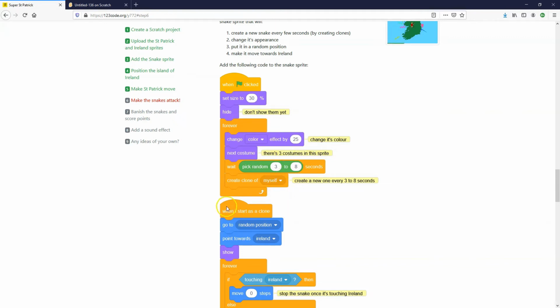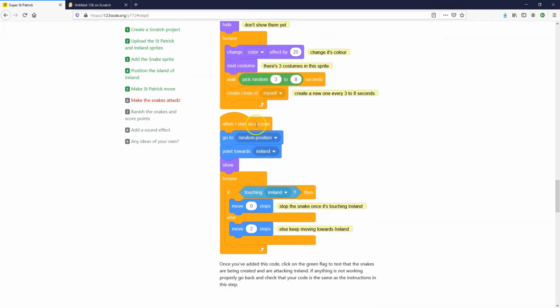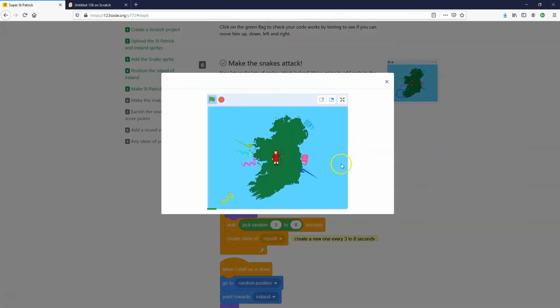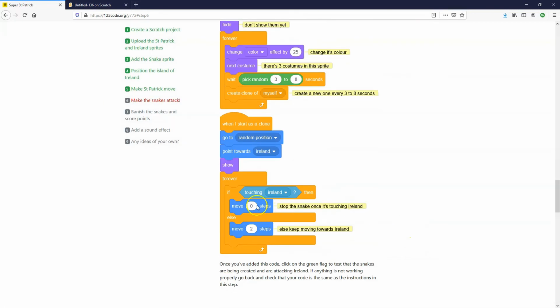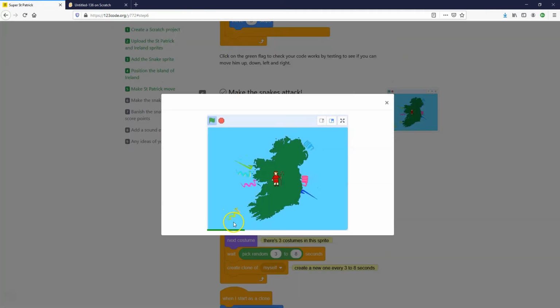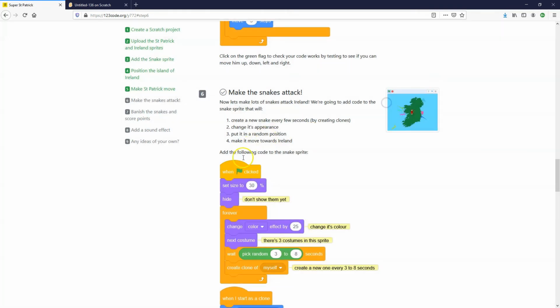And then we're going to program it what to do when it gets created. So when it gets created as a clone, so when a copy is created, go to random position, point towards the Ireland sprite. We're going to show it on the screen, and then we're going to make it move. So if it's touching Ireland, it'll move 0 steps, so it'll stop. Otherwise, it'll move 2 steps. So when it's not touching Ireland, it's moving 2 steps, but when it touches Ireland, it'll stop. So let's add these in.